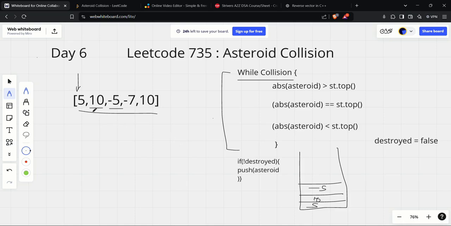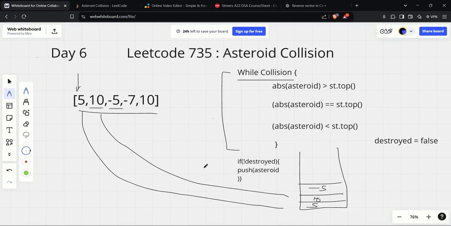And what is the element on the left? First I pushed 5 into this, then I pushed 10, then minus 5. Well, I have not pushed it yet; this was just to show you. But you see that the stack's top is the element on the left for this element. This is the asteroid right now, and according to the question, the element on the left is the element on the top of the stack.